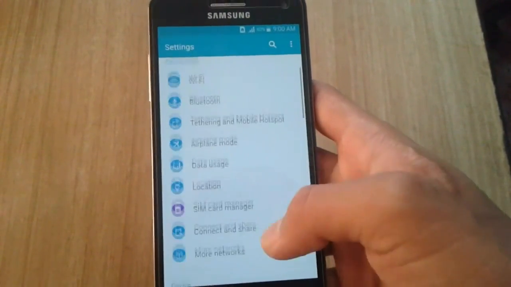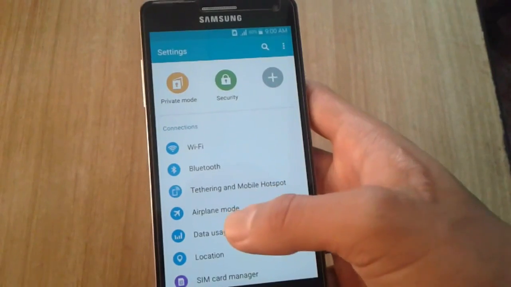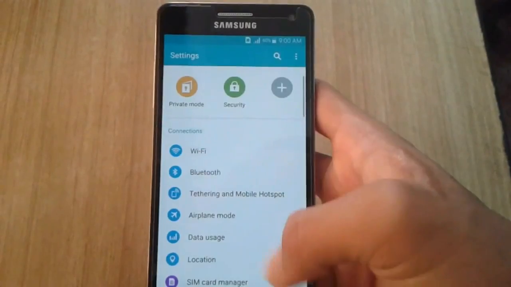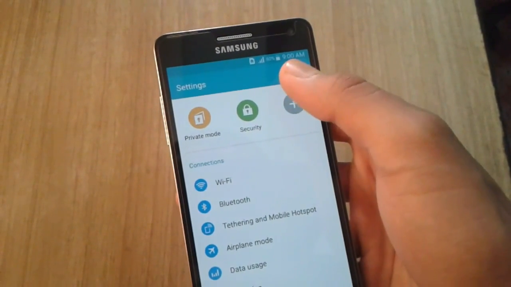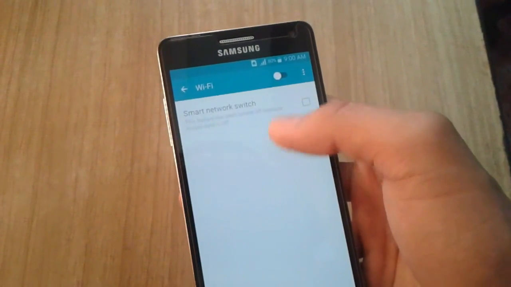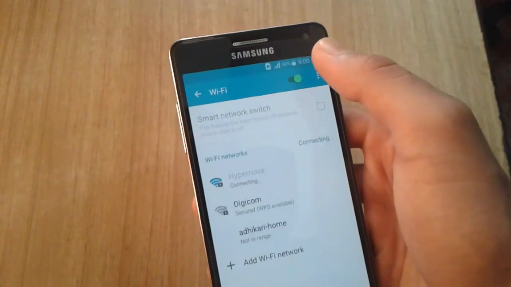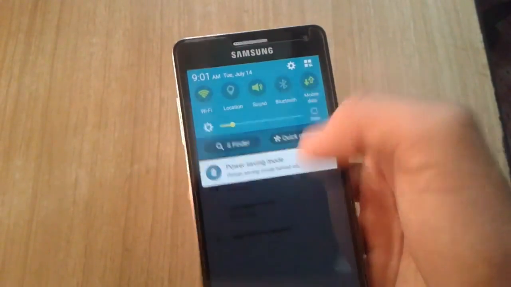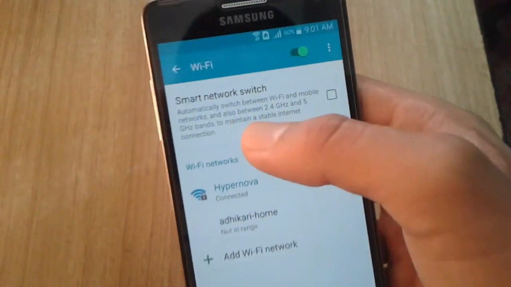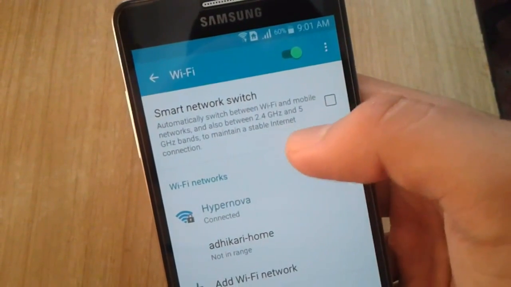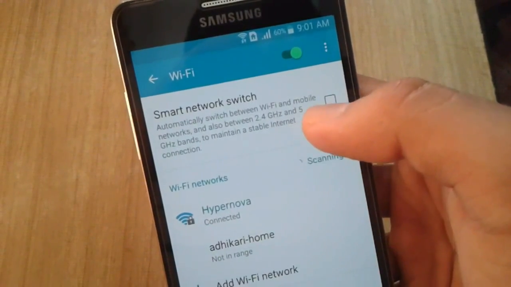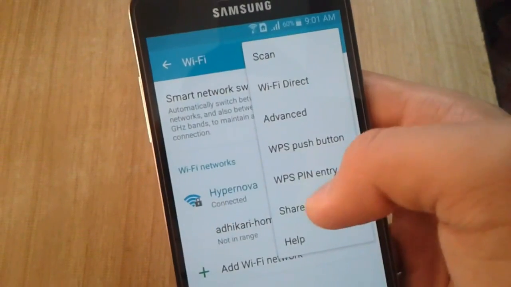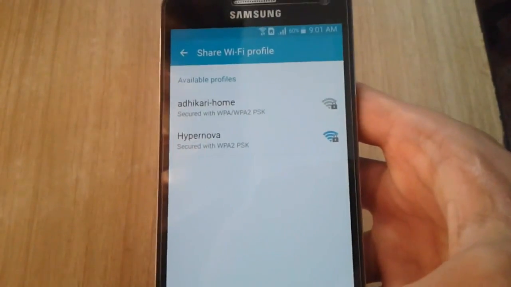Now in the data option, everything seems so good, everything is neat, the material design is really good. And in Wi-Fi we got a new mode, it wasn't in the older one. It is Samsung smart network switch, but this time there is a new feature that can select between the 2.4 gigahertz and 5 gigahertz band to maintain a stable internet connection. That wasn't in the previous one. So yes, and the new share Wi-Fi profile is also a new feature in this.